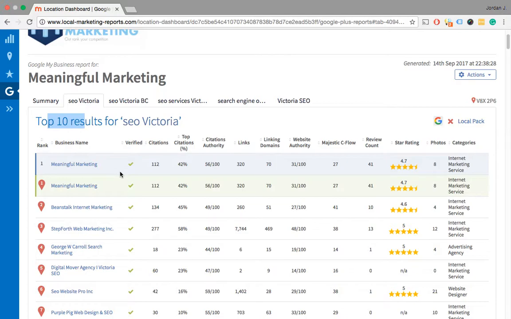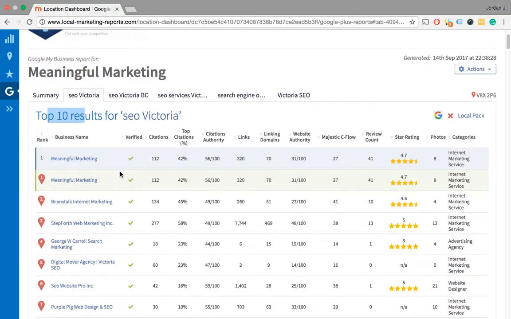Now, the neat thing is that you can, in this dashboard view, see what your competitors are doing in terms of their citations, what their website looks like, in terms of backlinks, the authority of their website, how many reviews their Google My Business page has, as well as the average ratings. So we can see that Meaningful Marketing has 112 citations. We've got 42 of the top citations down. Our authority overall out of 100 is 56. We've got 320 links pointing to our site.